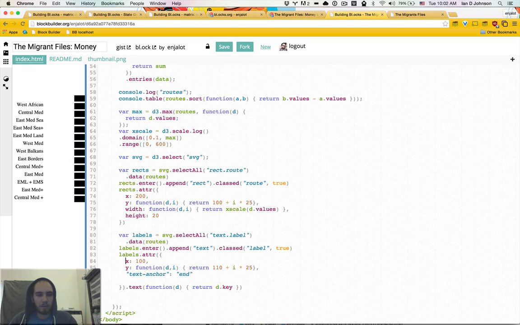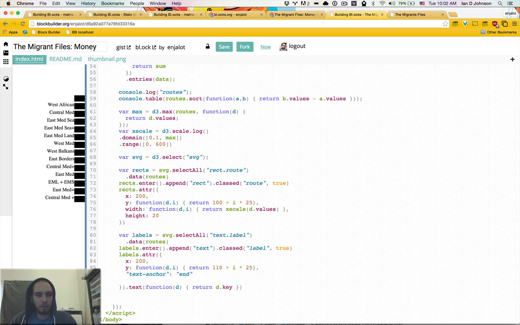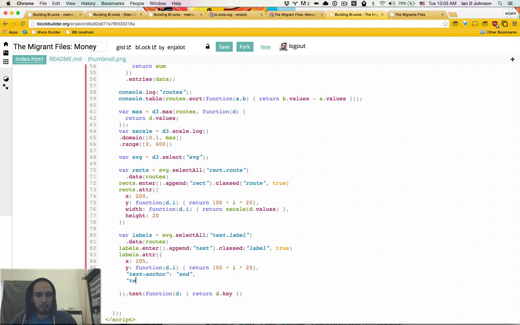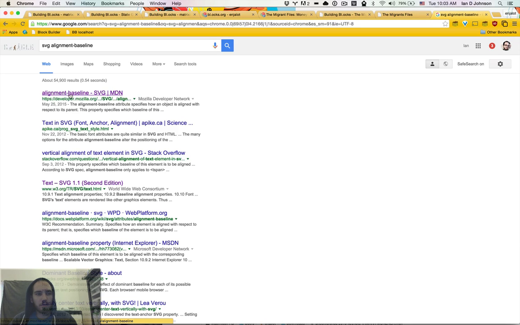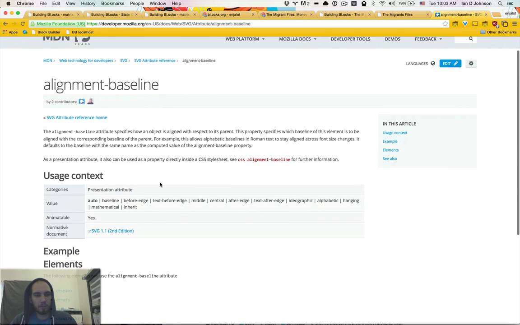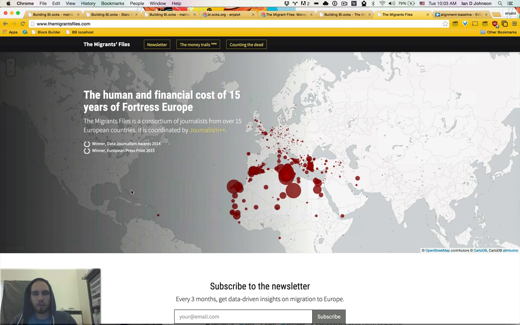And so yeah, if we start this at the same 200 or maybe 205. The other thing is the text baseline, and I think it's alignment baseline middle. Wait, let's see. Alignment baseline. Search for this real quick. Obviously, I do this quite a lot. So yeah, alignment baseline's middle.